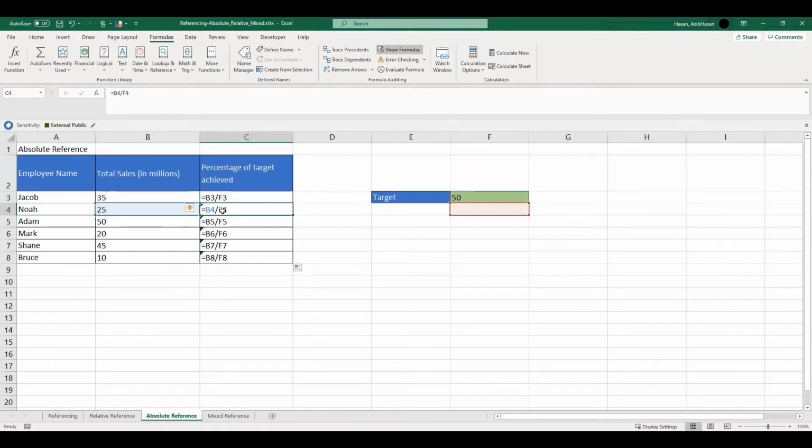Now we don't want this to happen this way, right? We want this particular thing to be locked on this particular cell here, F3. So how do we do that? That's when absolute referencing comes into the picture. I'll go back here, and when I'm writing the formula, I could select this F and add a dollar sign here and a dollar sign here. So this will lock the reference, and hit enter.